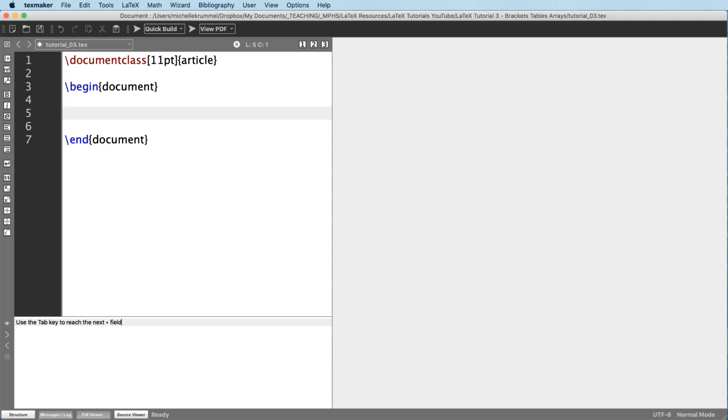I'm Michelle Crummell, and in this video we are going to look at how to typeset brackets, tables, and arrays using LaTeX. I'm working in TexMaker, but you can work in any text editor that you like, or you can work online in Overleaf, and there are links in the description below to register for an Overleaf account if you want to just work in your web browser.